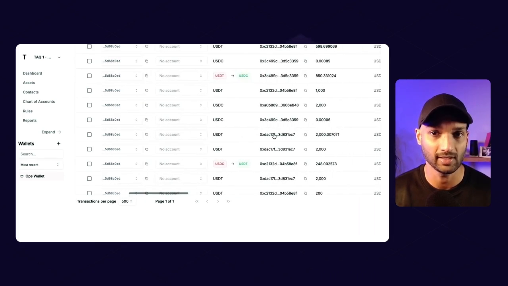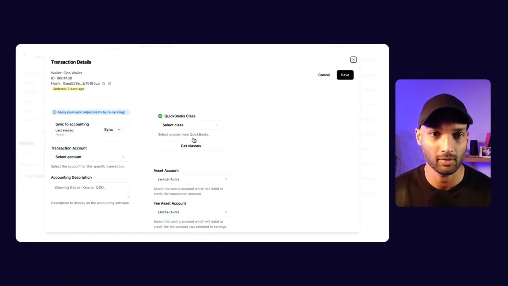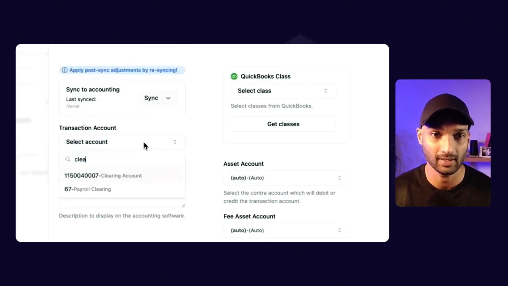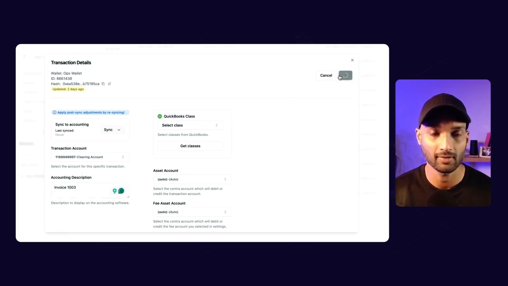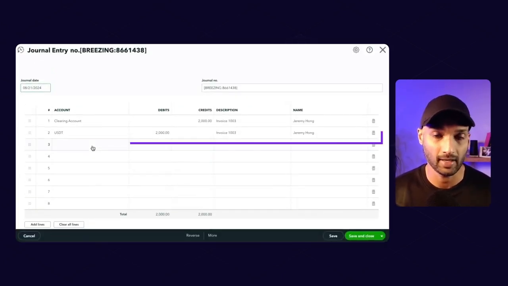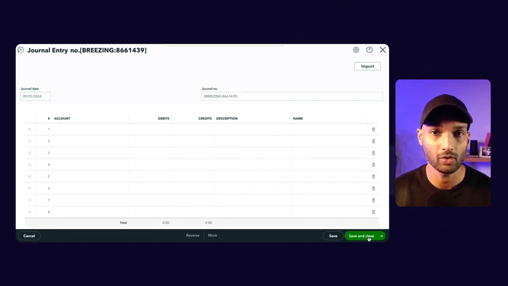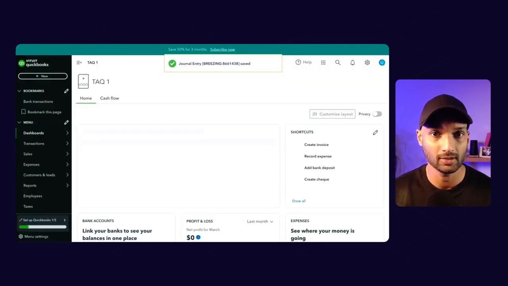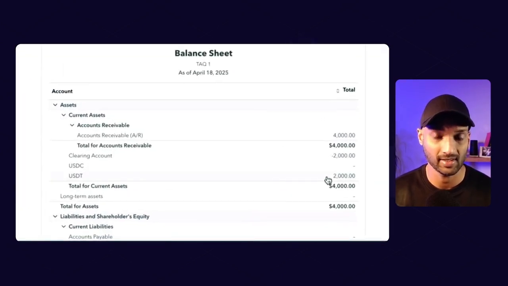And this was paid in USDT for $2,000. If I click on Jeremy, I'm going to have to select my clearing account here. I'm going to put the invoice number and click on Save and click on Sync. Now, if I go to this journal in QuickBooks, you will see that the clearing account has been correctly credited and my USDT has been correctly debited as well. I'm going to hit on Save and Close, and I'm going to go into my balance sheet and I'm going to hit Update, and my clearing account is credited and my USDT has been debited.